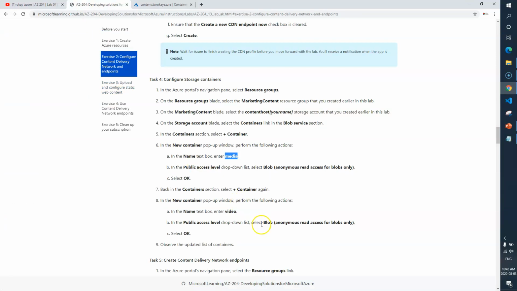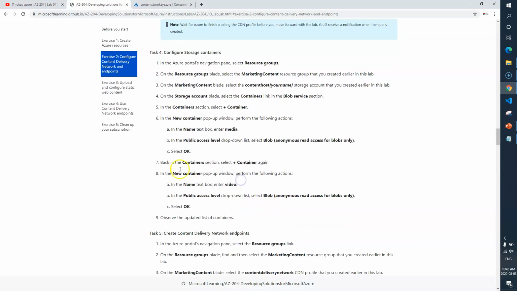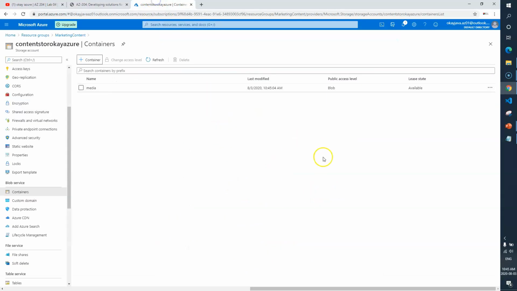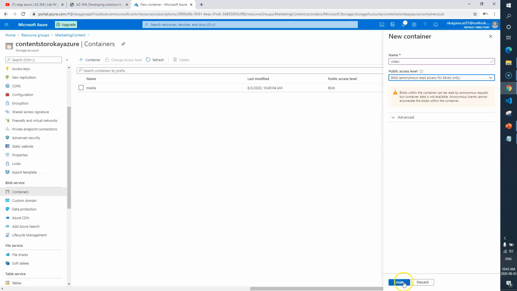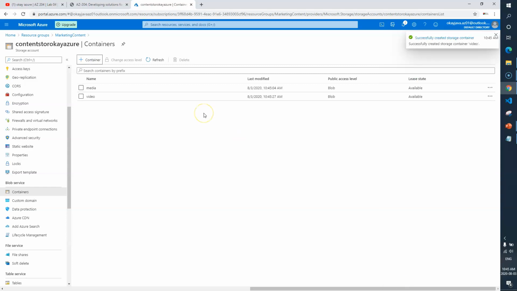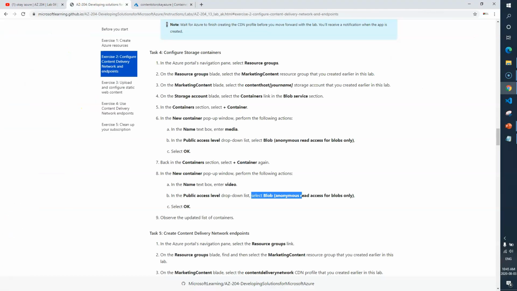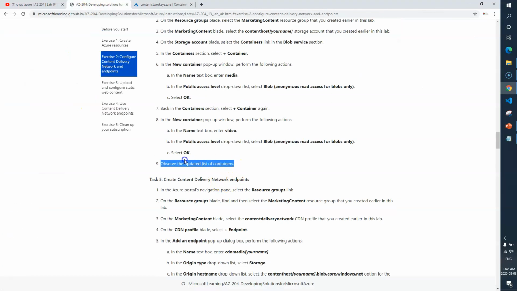Let's go back. Okay, so now the next thing is that we need to create another container with the name video, having the same level of access. So we'll be creating one more container. I'll put the name as video, and the access level is going to be the same, blob. Click on create, done. So now we have two containers in our storage account. Perfect. So here we are done with task 4.